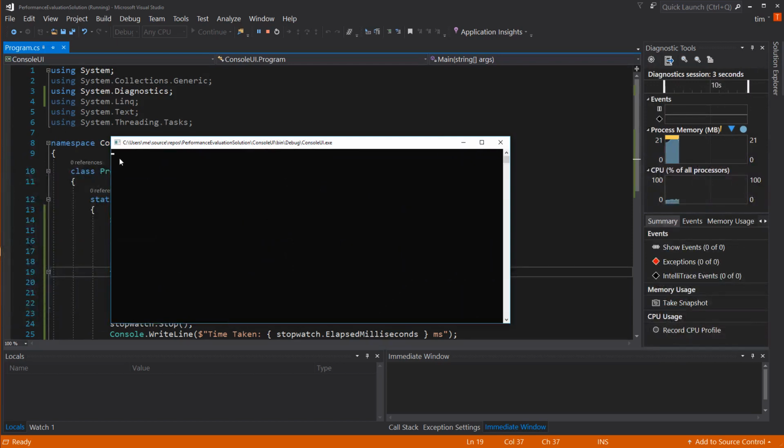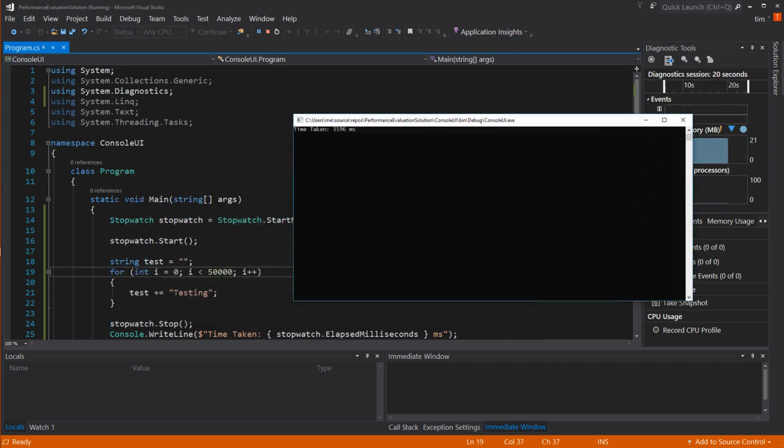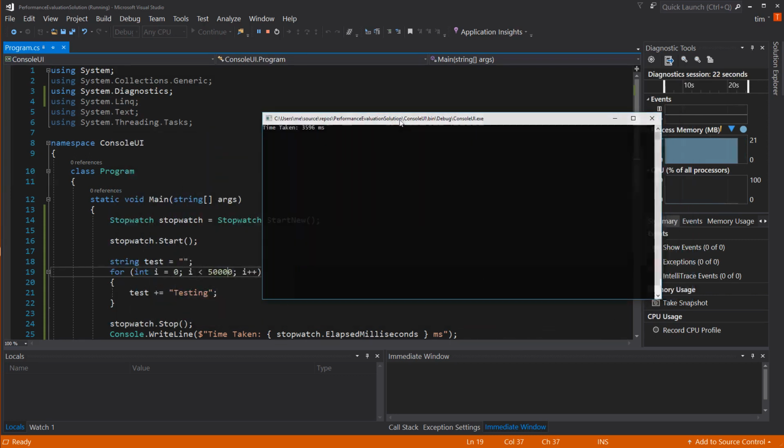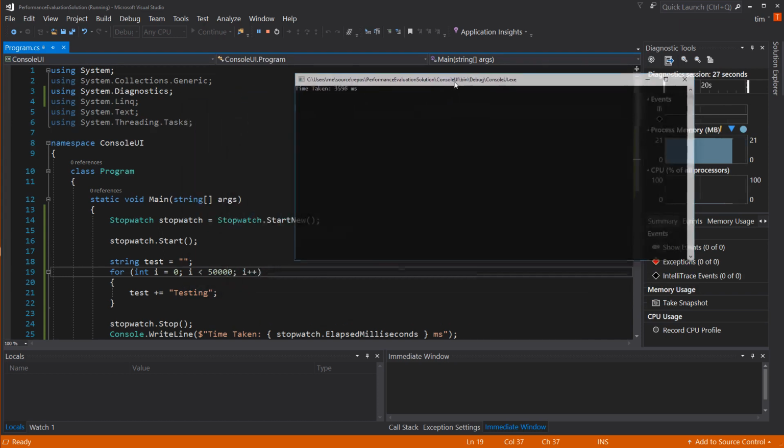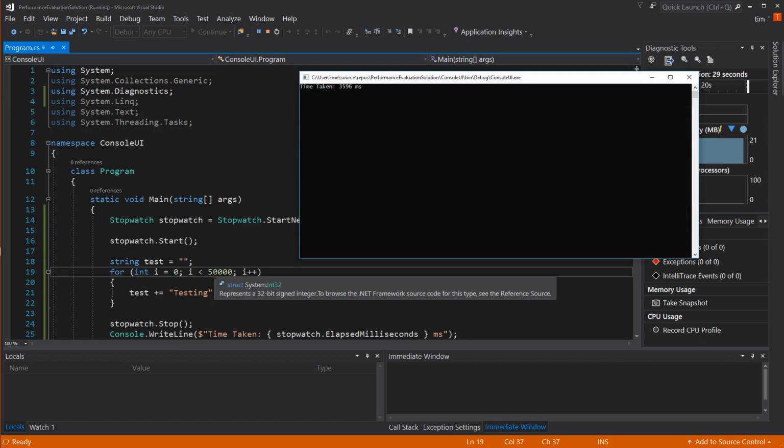I'm going to try it over here. Notice the cursor is blinking here. It hasn't filled in yet. Now it has. Time taken, and this is milliseconds, 3,596 milliseconds. So it's over 3.5 seconds to do 50,000 iterations on this particular item. So that's a slow process. But notice that it was only when it was 50,000. At 500, no big deal, because it didn't even register.